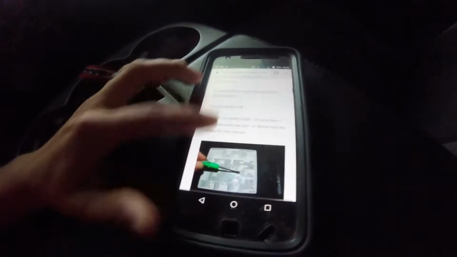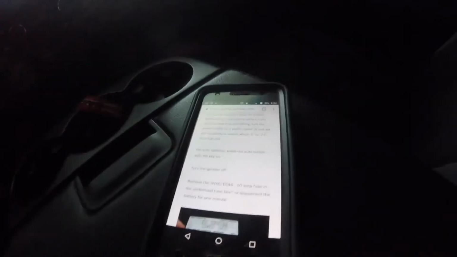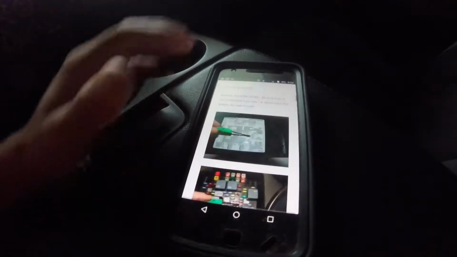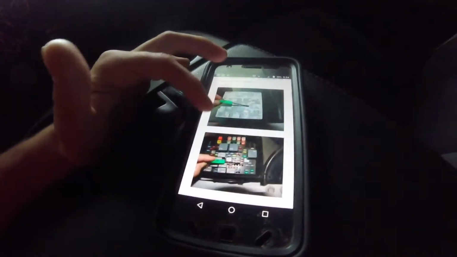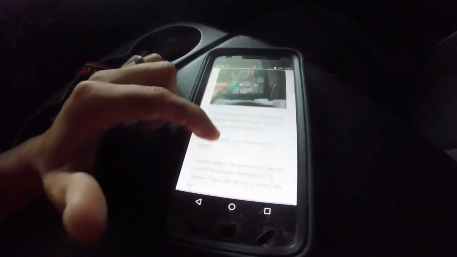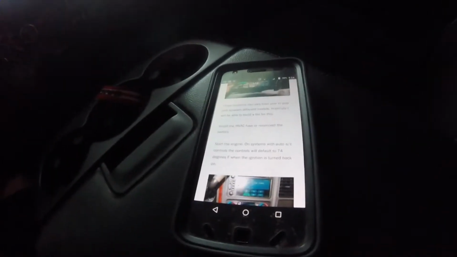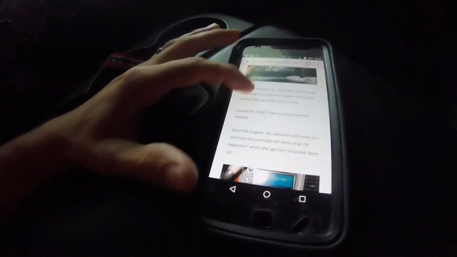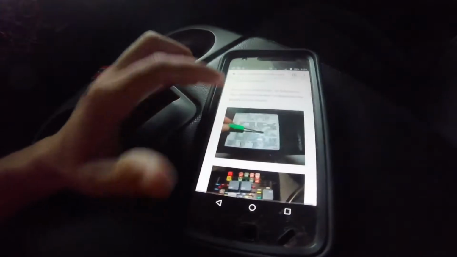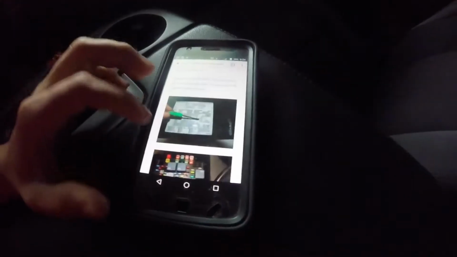Basically, it tells you where to put the climate control, which I'll show in just a minute. Then you turn the ignition back off, and you remove the 10 amp fuse under the hood. It shows it for the HVAC, and it says it could vary from year to year, so I'll find where mine is. It says leave it out for 1 minute, or you can disconnect the battery, but I'd rather just do the fuse because I don't want to have to redo all my presets on my radio if I don't have to.